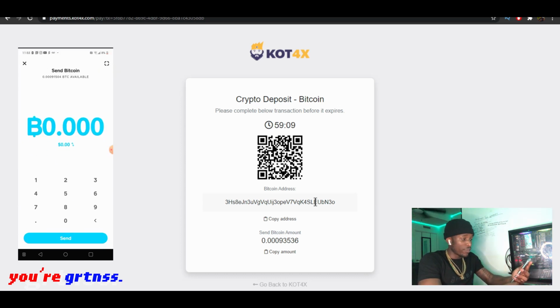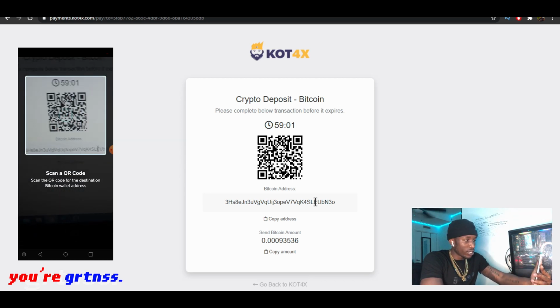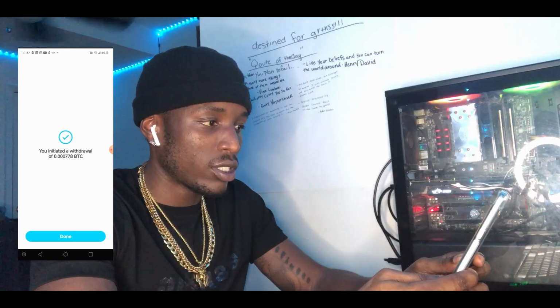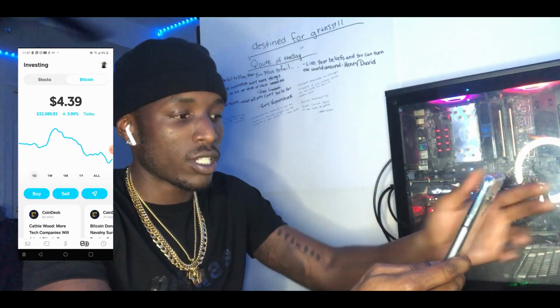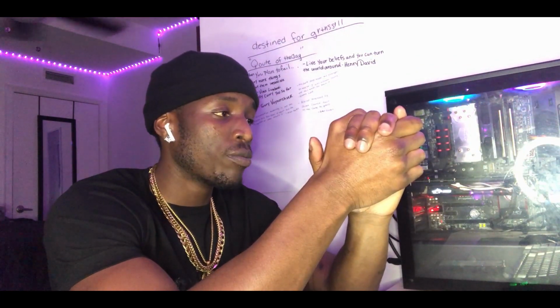So now, if you look in the top right, you have a QR code. You're going to want to click that. You're going to want to scan this QR code. And now all I have to do is confirm. Once you confirm it, I initiated a withdrawal. So now it is now sent to my broker. So now your job has been done, ladies and gentlemen.